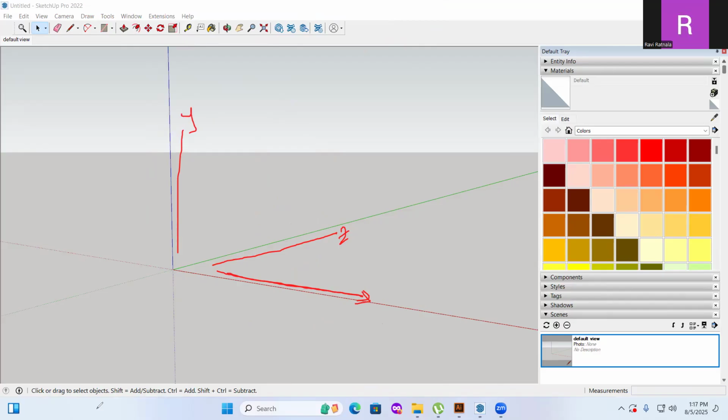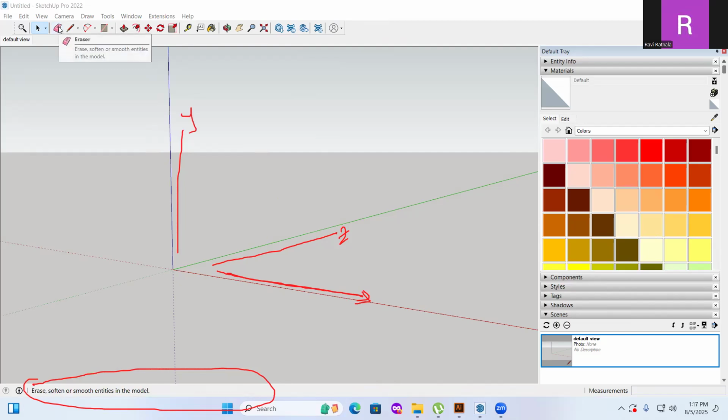you can see this. This is the instant help element. If you place the cursor somewhere, it shows you what it is. See this. I'm going to place the cursor here. It says erase, soften, or smooth entries in the model. I'm going to place it here. Click the arrow to switch arc tools and shapes. So in that way, you can easily get the help points instantly.